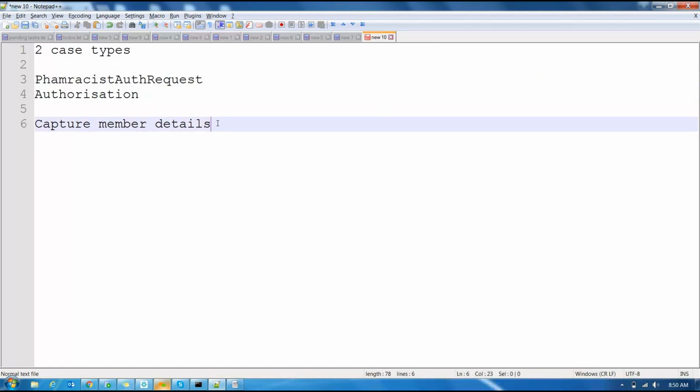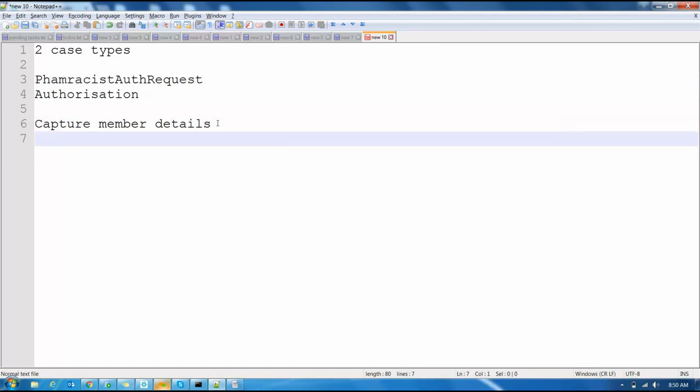So first thing is you have to capture the member details. In the first screen, I expect the user to give his member ID. So you'll have some ID which you have enrolled with my insurance company, right? I have to enter that ID and I'll get the details from my backend system, like your name, your address, and what is the plan that you have enrolled for.